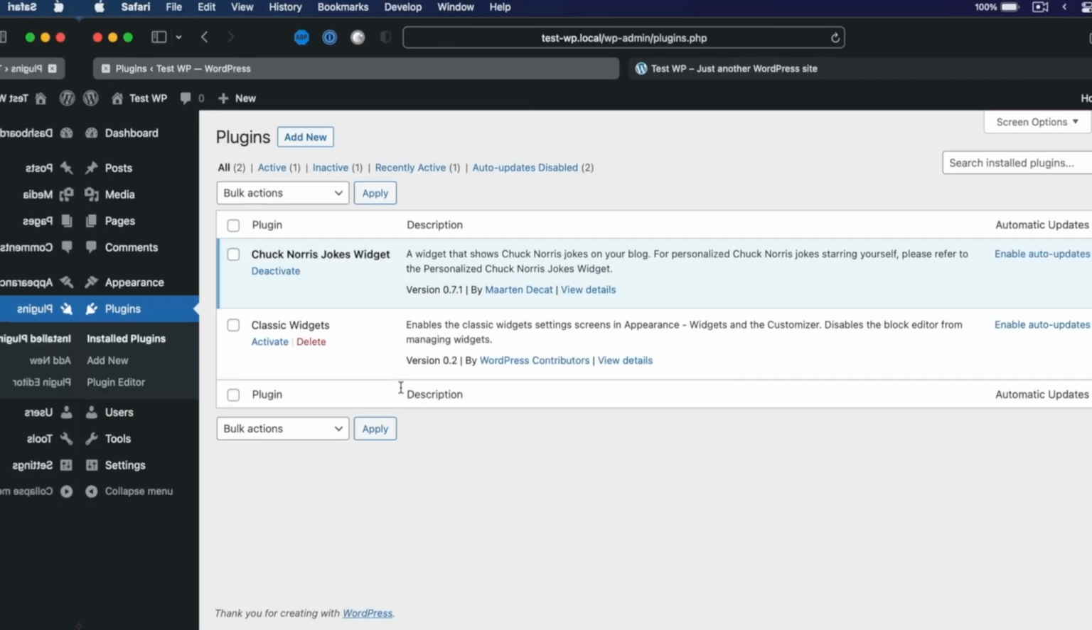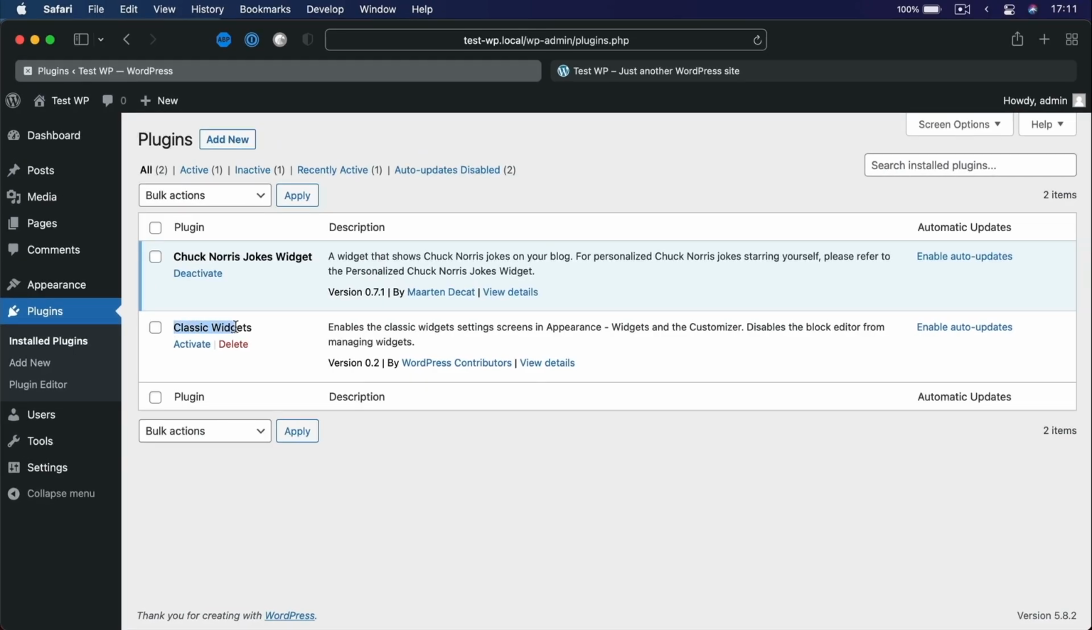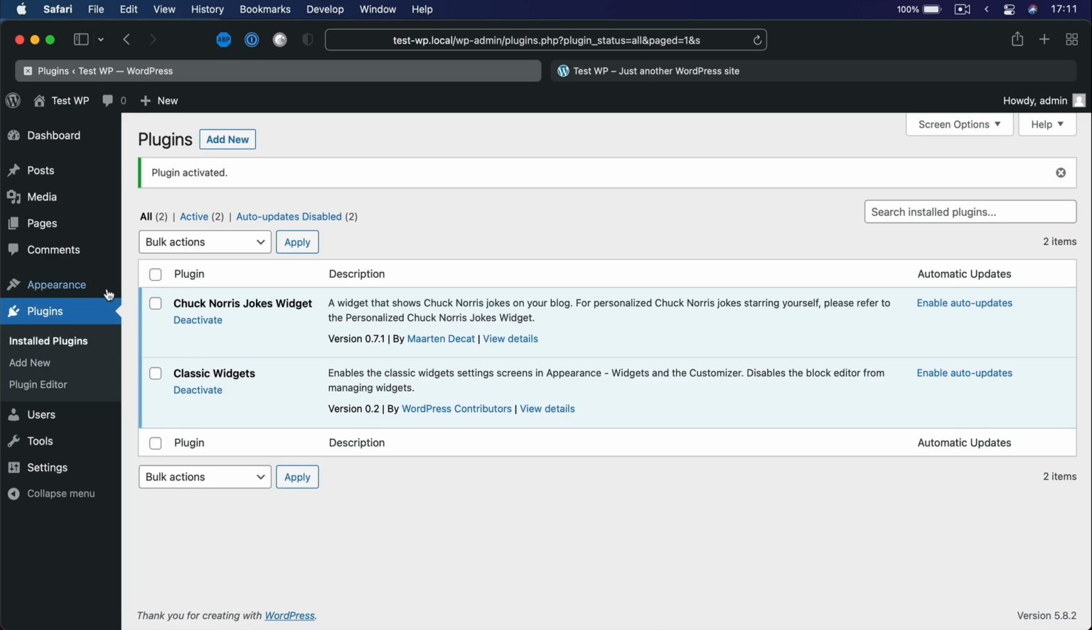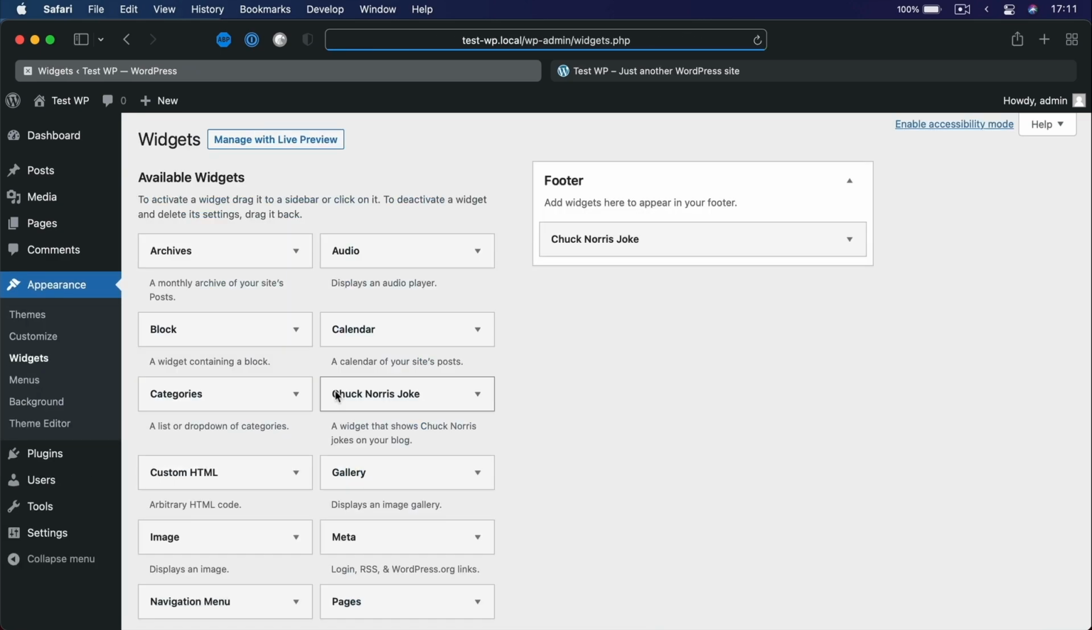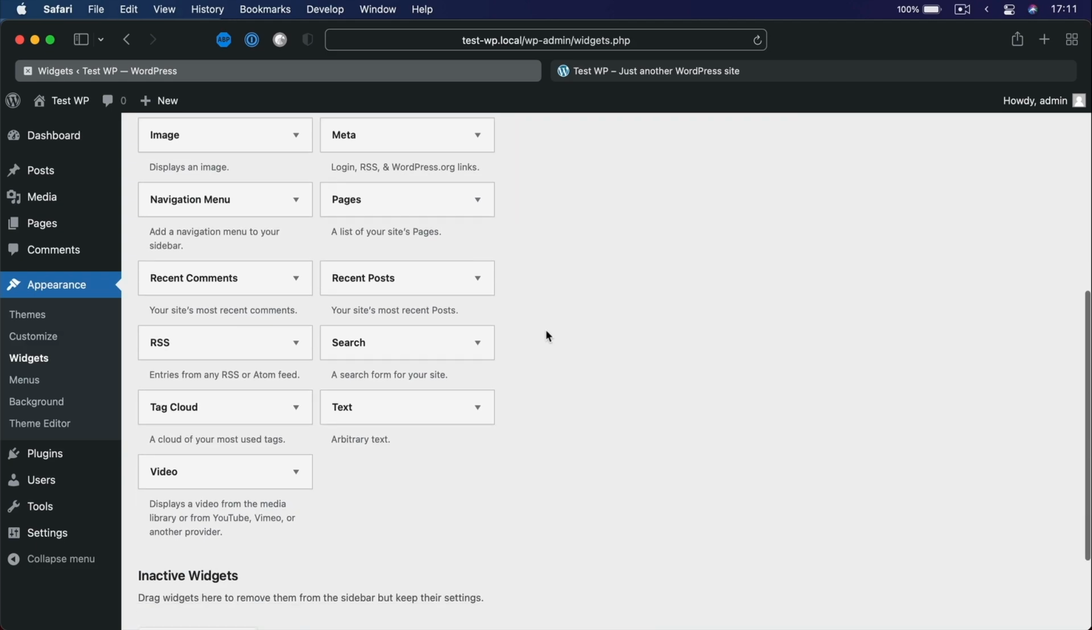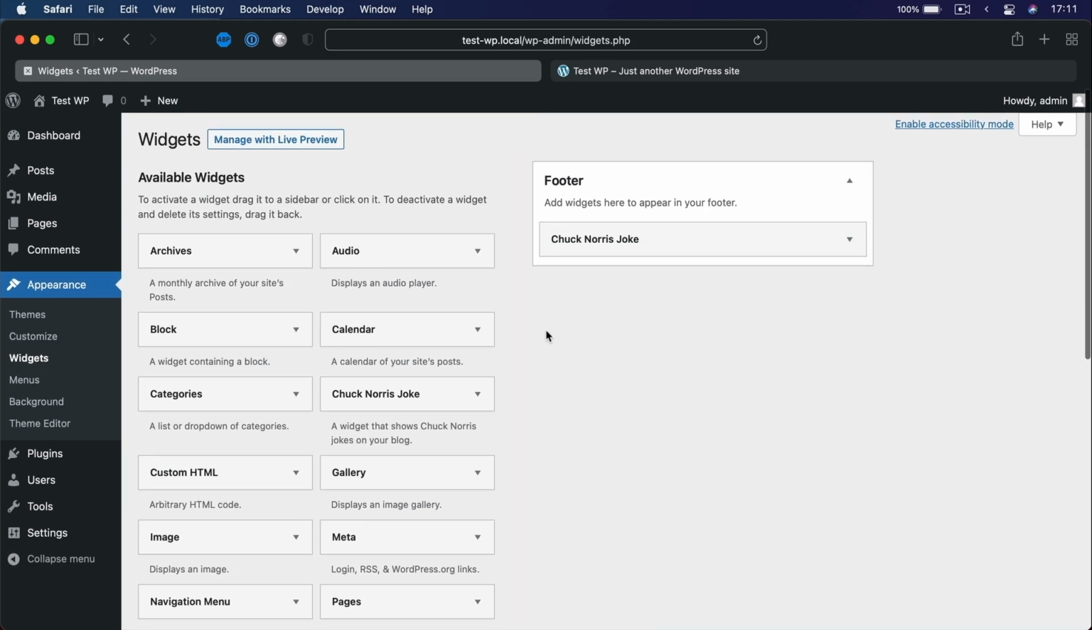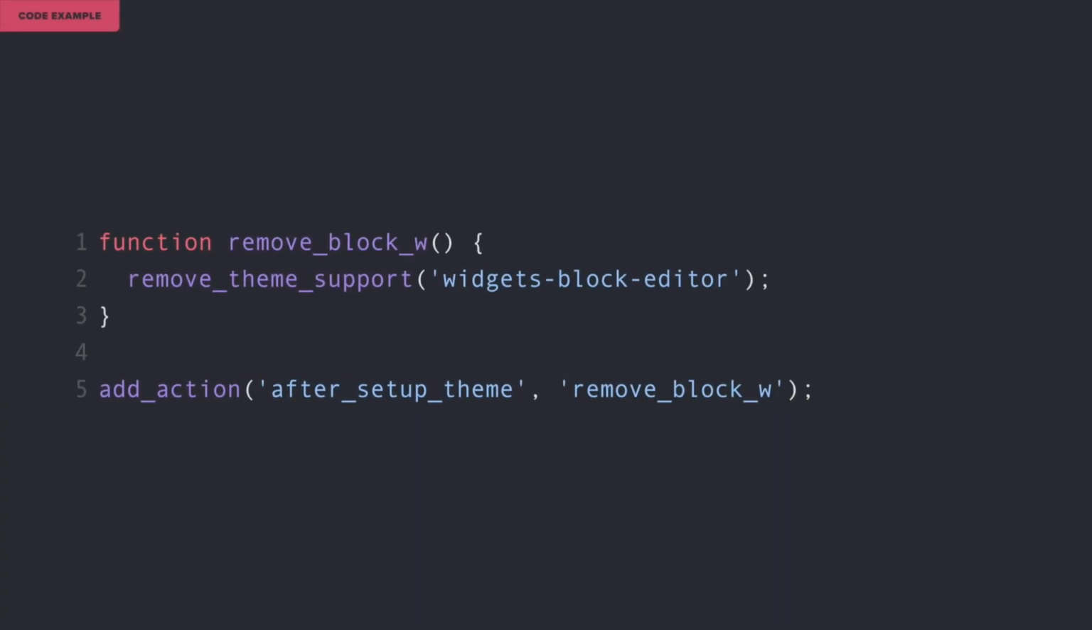Now, in case you don't like this new screen for widgets and you want to go back to the old one, you can do that. The easiest way is to install a plugin called Classic Widgets. This will disable the block editor from managing widgets, and you'll get the old screen back. You can also disable the new screen on a theme level by adding this code to your theme's functions.php file.